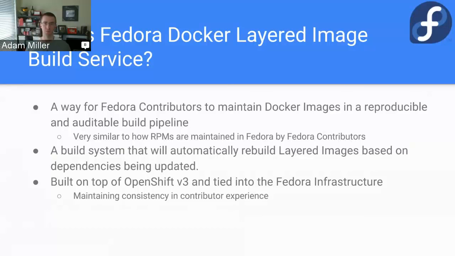The Fedora Docker layered image build service, and I'm probably just going to call it the image build service. It's not the most inventive of names, but it's descriptive. It's a build system that will automatically rebuild layered images. And what's important about that is, actually, let me first define what a layered image is.